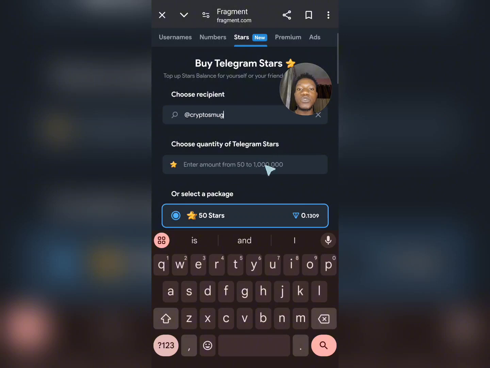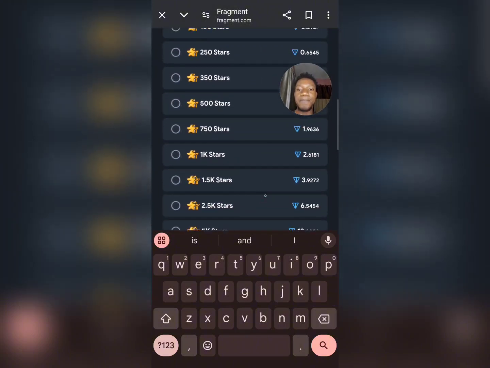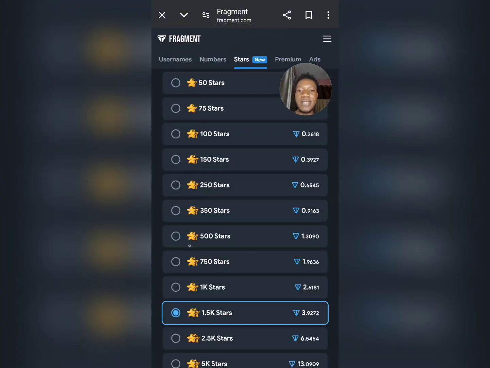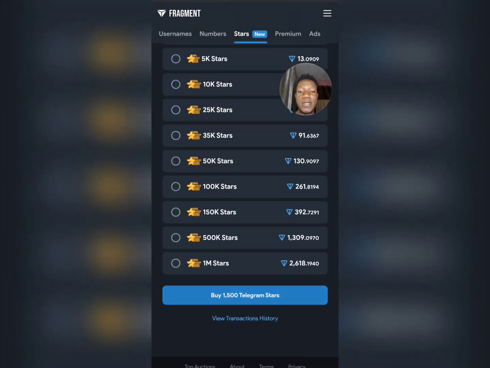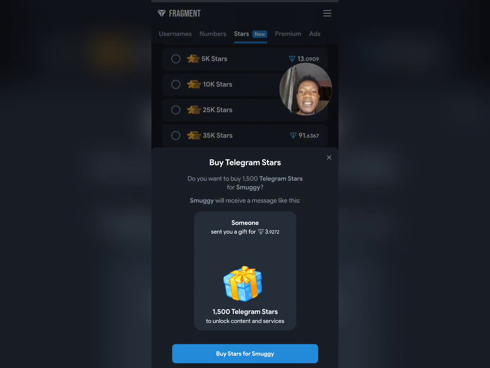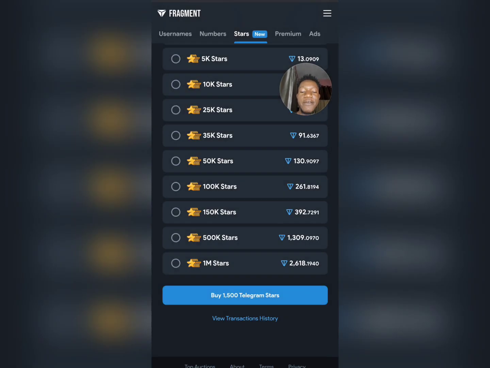Okay, so over here I have to choose the amount that I want to buy, which is 1,500 stars. Okay, 1,500 stars. Then I click on Buy 1,500 Stars. Over here you can see Buy Telegram Star. Do you want to buy 1,500 Telegram Stars for Smoggy? Yes, Smoggy will receive this message. So I have to click on Buy for Smoggy.